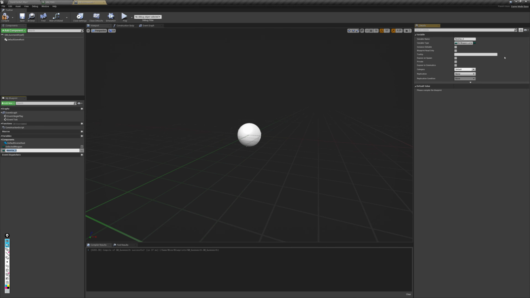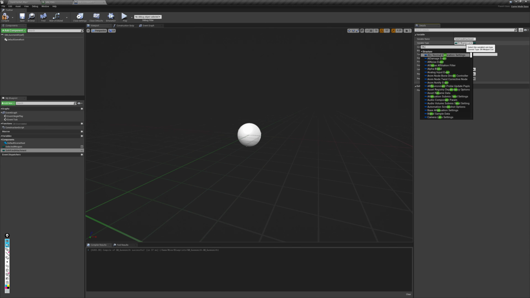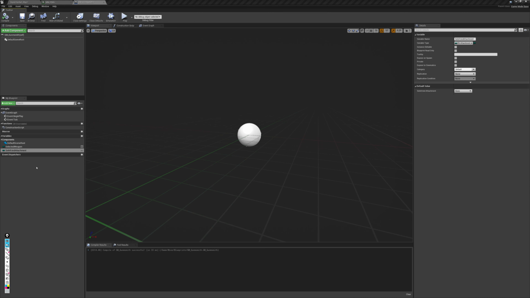So maybe we'll make another variable and call this selected attachment. I'm going to make this not a weapon list, but an enum underscore attachment list, again referencing our own enum data tables so we can change things. So there we have where the data is going to be saved and which type of data we're going to be sending back and forth.